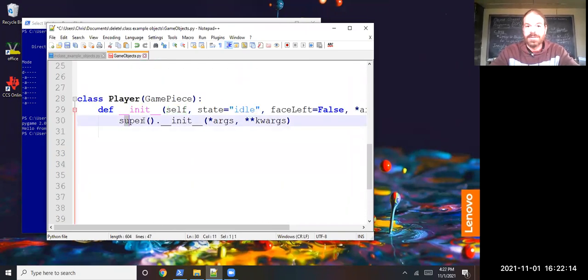And it always looks like that. So call the superclass. So this is another keyword. I mentioned private. Along with private, which means it's only accessible from inside of that class, there's also protected, which means the children of that parent class can also access it. So that's what's going on here. This is a child of game piece.